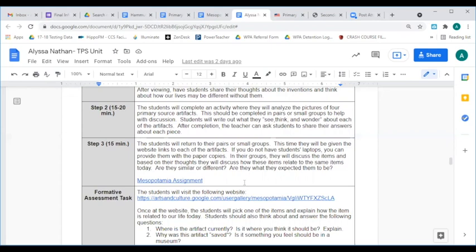Now, with this activity, if you do not have access to technology or student laptops, you can print all of this out in paper copy. But if you do have access to technology for them, I do recommend them visiting the website that's attached to each artifact, which I will show you in just a moment.